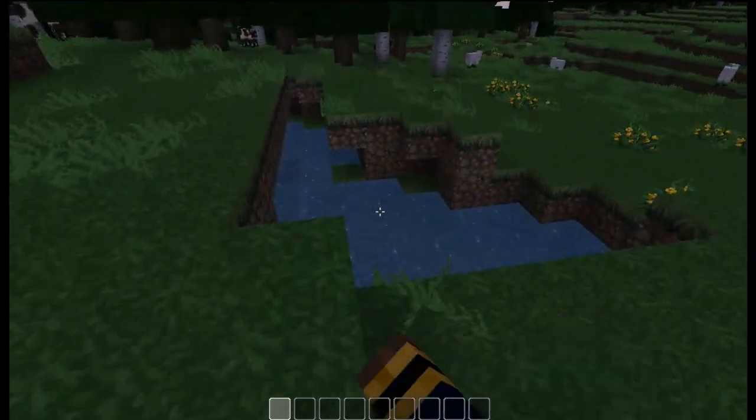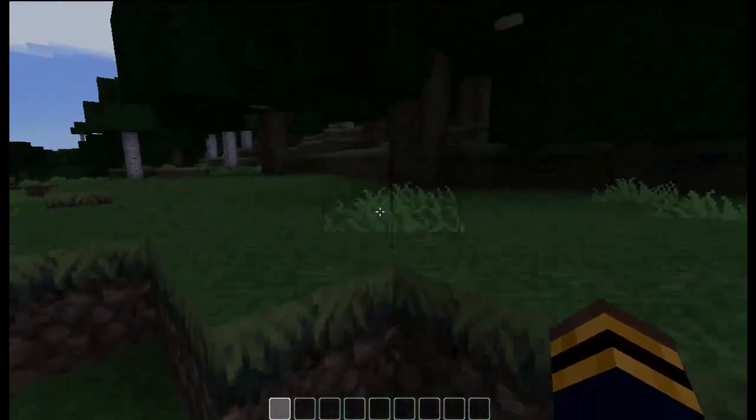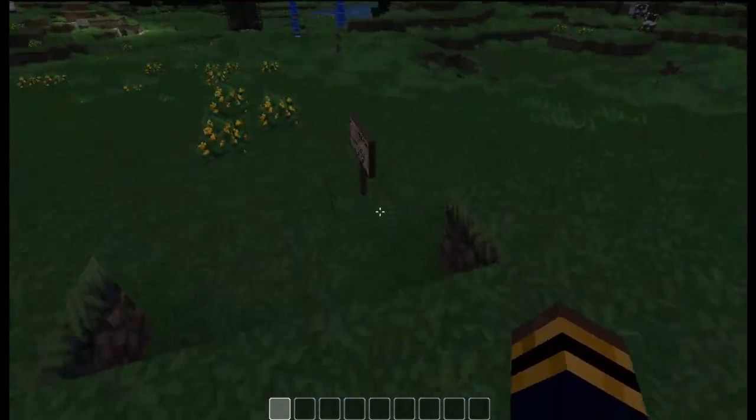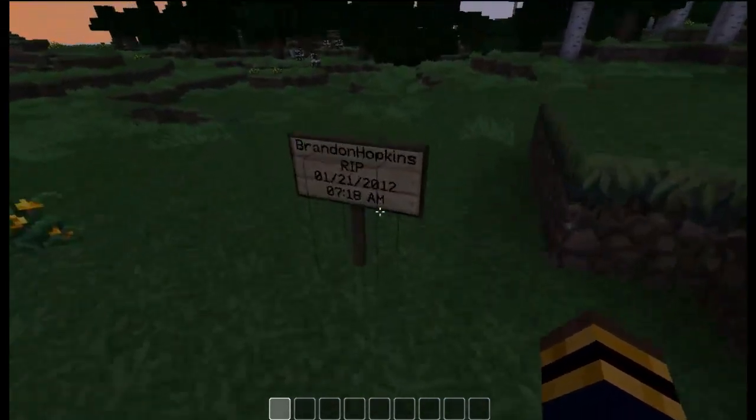So if I were to go over here and drown, there'd be a couple messages of drowning. These messages are configurable and you can add your own. I will show you that later in the video. Now I'm going to go over tombstones.